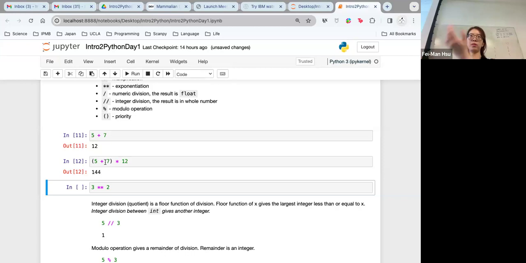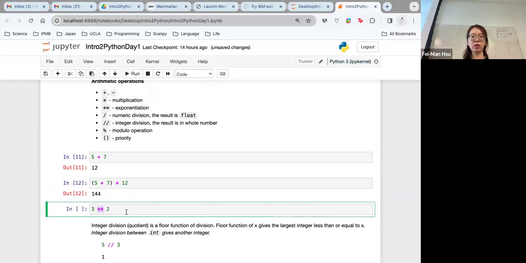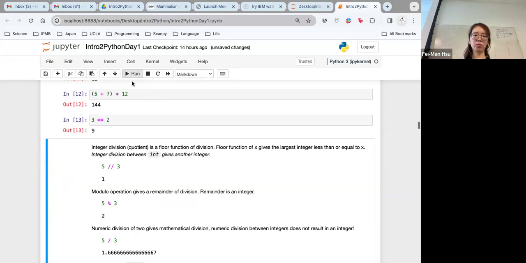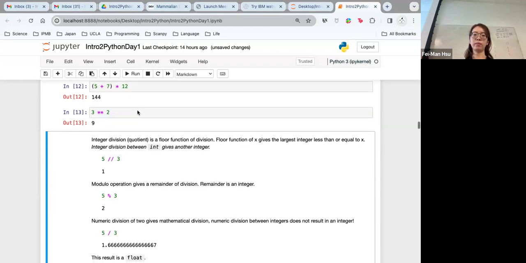Otherwise, they will go to multiplication and division first, and then addition and subtraction later. And remember the double asterisk mark is the exponentiation mark. So this one will give you 9 for this arithmetic operation. Okay. So it's very understandable. It's just like what you do in your math class. Very simple. It's just changing some symbols for addition, multiplication and division, but basically it's the same thing we learn from math.